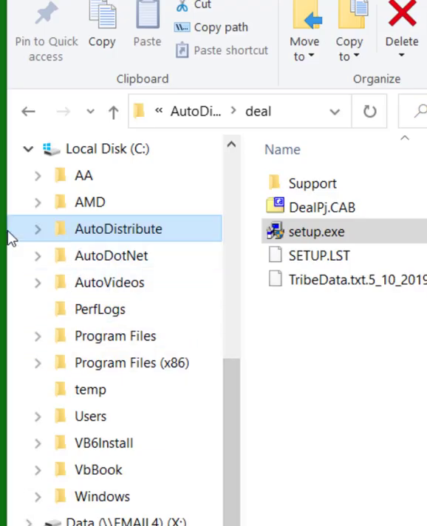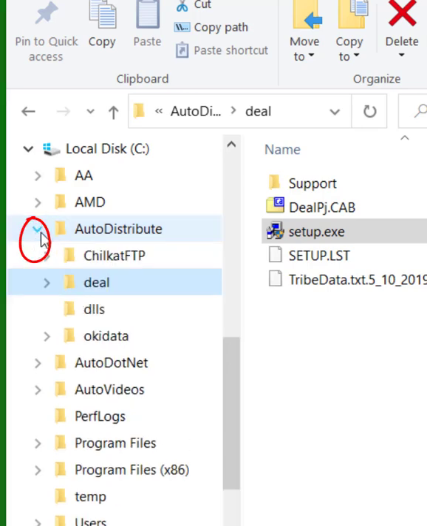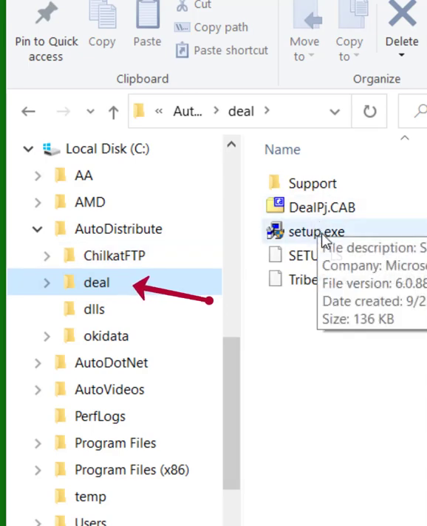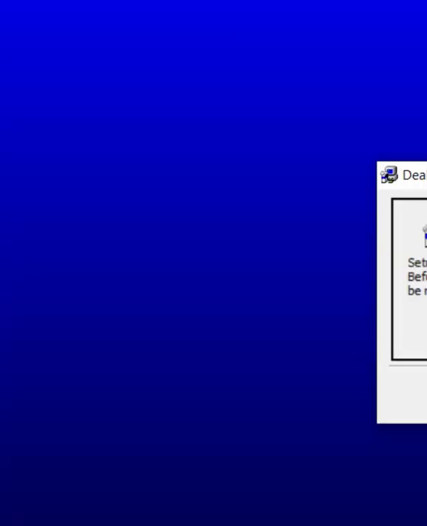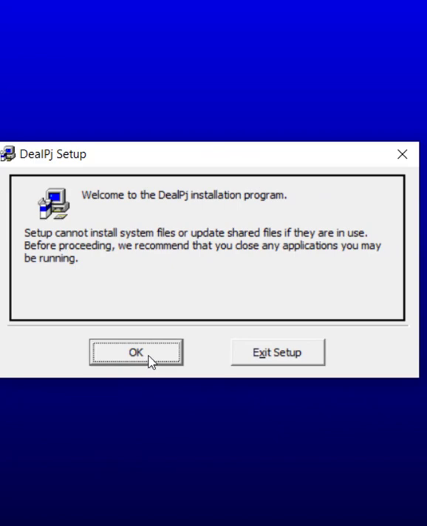Once auto distribute is loaded onto your workstation, click the little arrow and click on deal, and you'll see setup.exe. Some systems you only see the word setup. Double click on it, agree to the UAC, and this is simply telling you that you shouldn't have anything else running at the time.